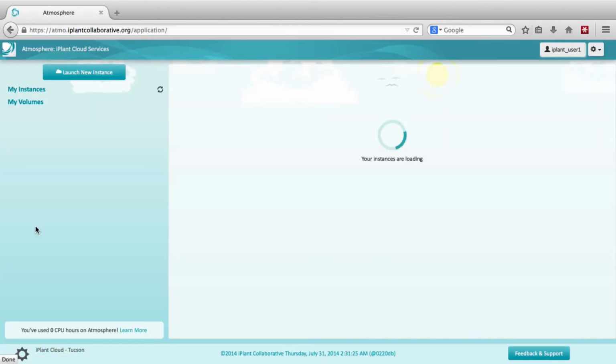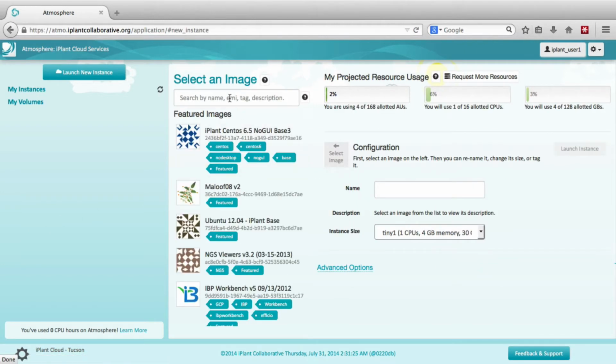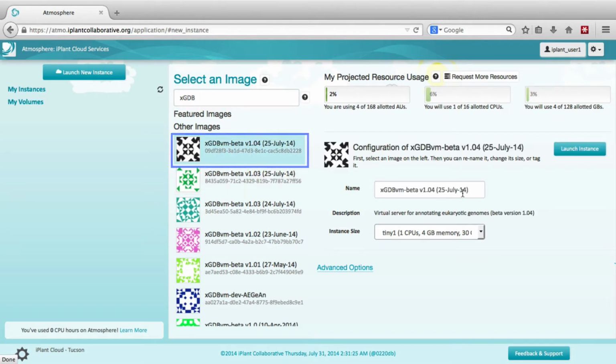This brings up a control panel where you can launch a new instance from one of the images that make up the Atmosphere collection. First, select an image by typing its name. In this case, the image we want is called xGDBvm-beta. It should sort to the top of the list, and we want the latest version available. Click its icon to select it.